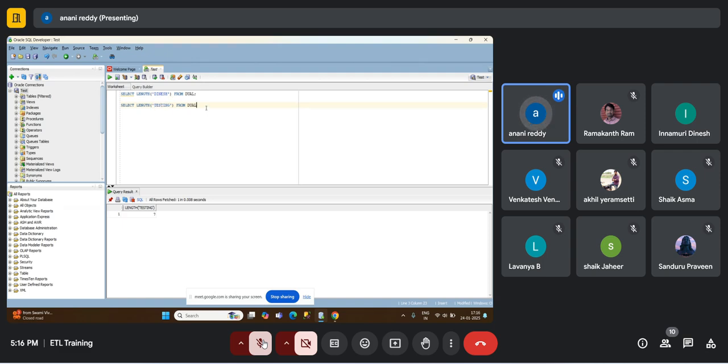For example, if you want to do this for a particular table, I will show you that as well. Select star from EMP, done before. Select star, length of name.